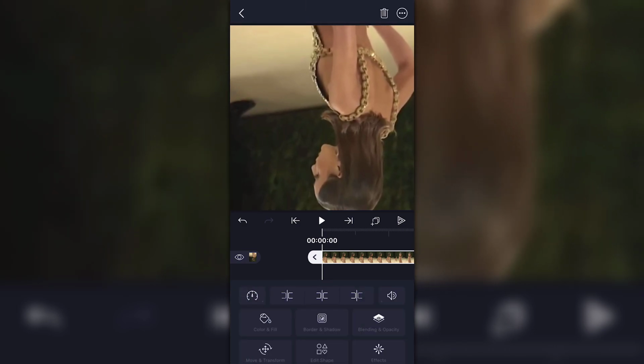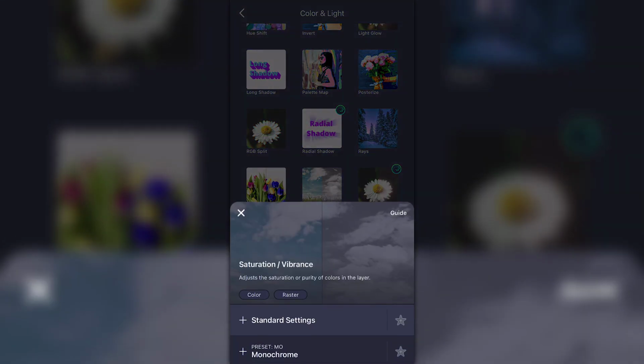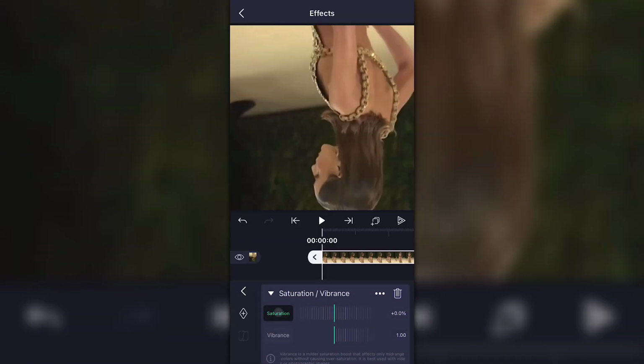Now what you want to do is go onto effects, and then go onto color and light. You want to go ahead and select saturation and vibrance. Then you're going to want to go to the saturation and turn it all the way down. And then you can adjust the vibrance any way you want. I'm just going to do all the way down saturation, but fully up vibrance.